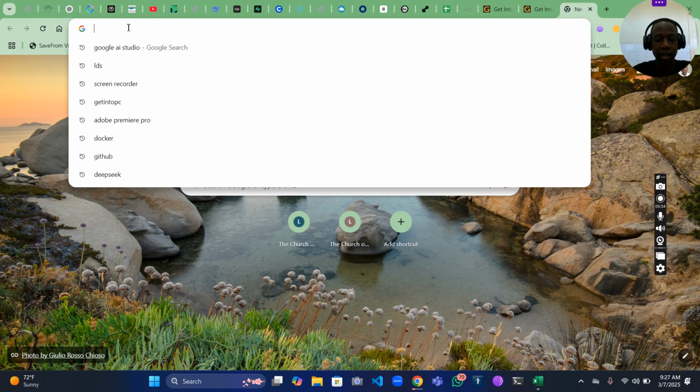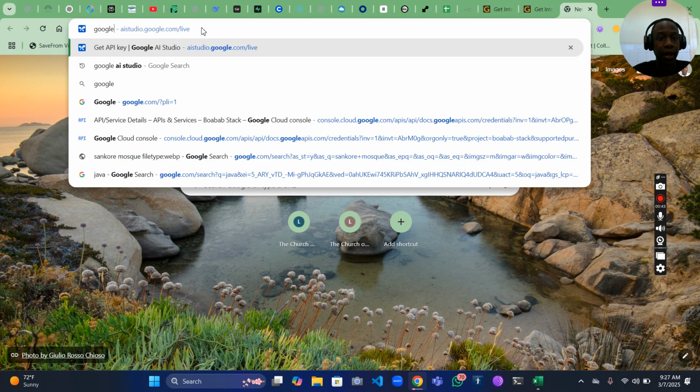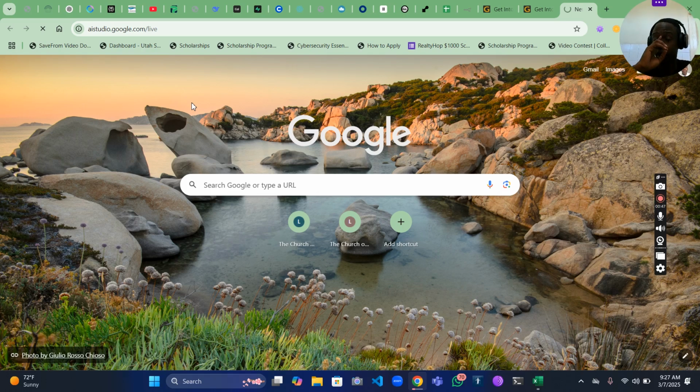So what I'm going to do here is type Google. Just a second. Google AI Studio. Okay, then hit enter. Now you should be logged in to access this with your Gmail. And once that is in place, you should be able to access this model.